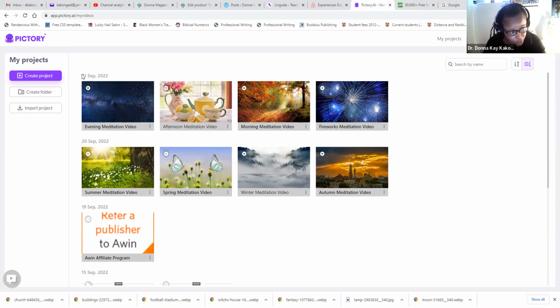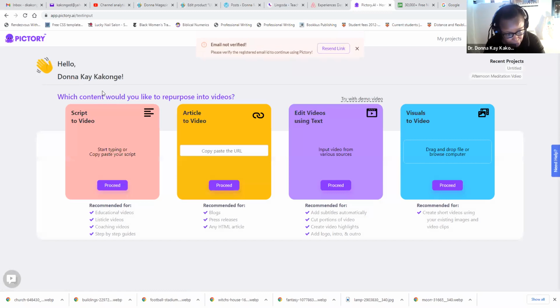And then once you're in Pictory.ai, the paid version, but you can also do this with the trial version as well, you just click on Create Project, okay? And it gives you a number of choices. You can go script to video, article to video, edit videos using text, or visuals to video. But for the meditation videos, I'm going to use visuals to video.